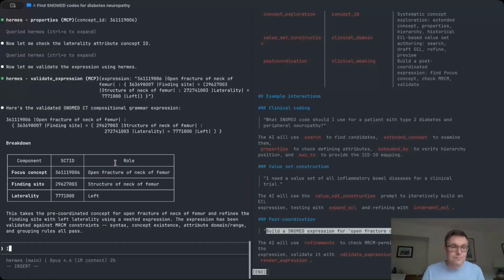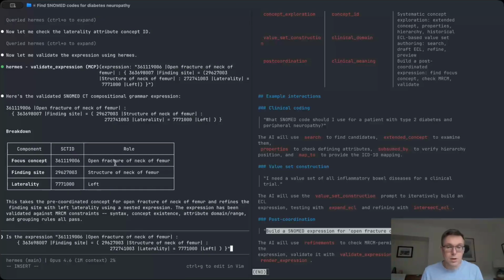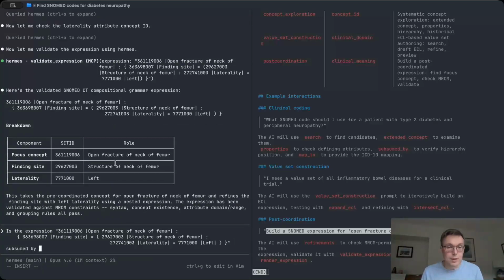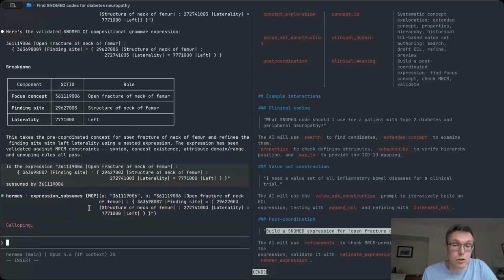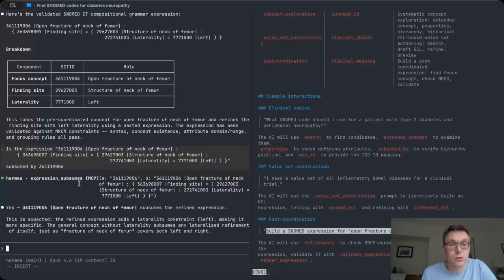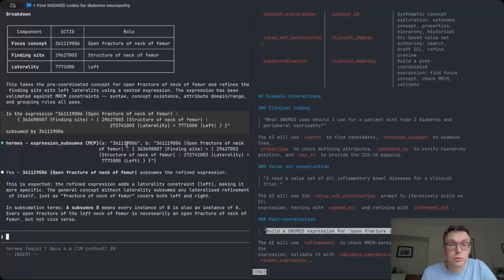Is the expression subsumed by... so that's a complex one. We've refined this, so what it should be is clearly true, but what it's doing now is asking Hermes to do subsumption on compositional grammar expressions. So that's worked. Let me know how you get on. Thanks for watching.